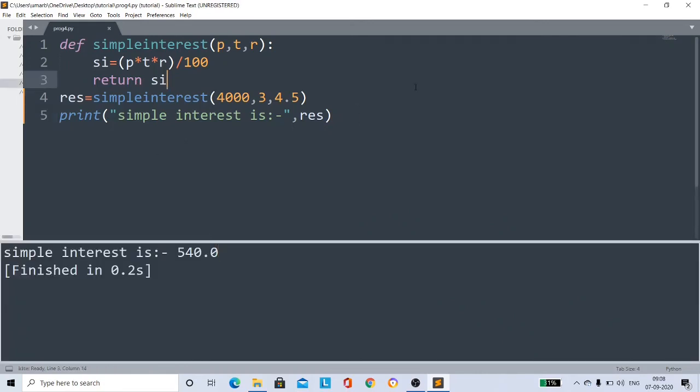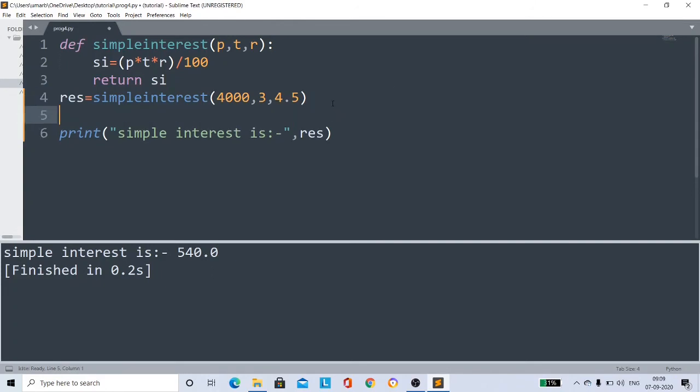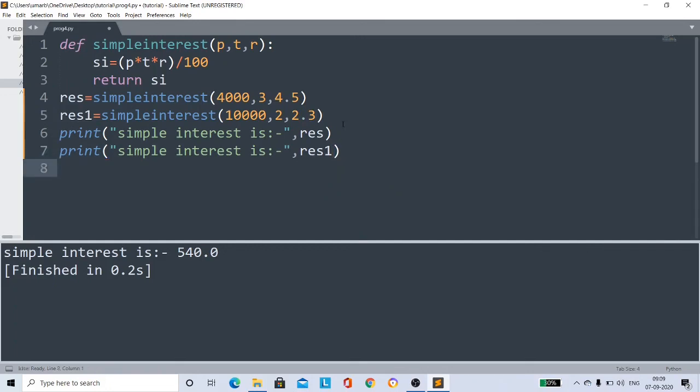For example, here I will take other values. simple_interest, for example, here I give 10,000 for 2 years, for rate of interest 2.3. See here. For this case, the simple interest is 460 rupees.